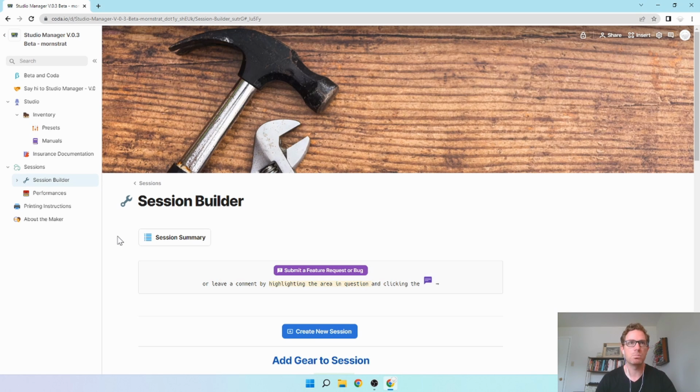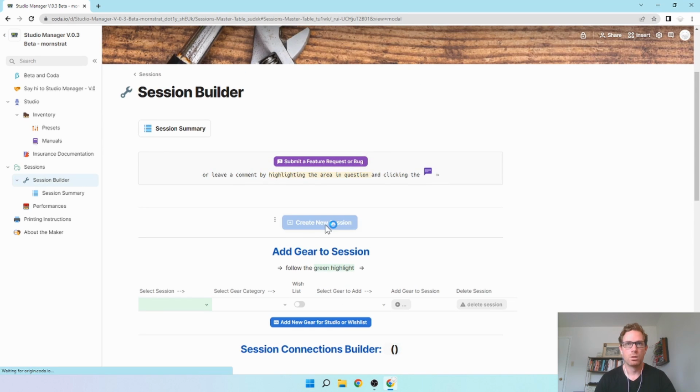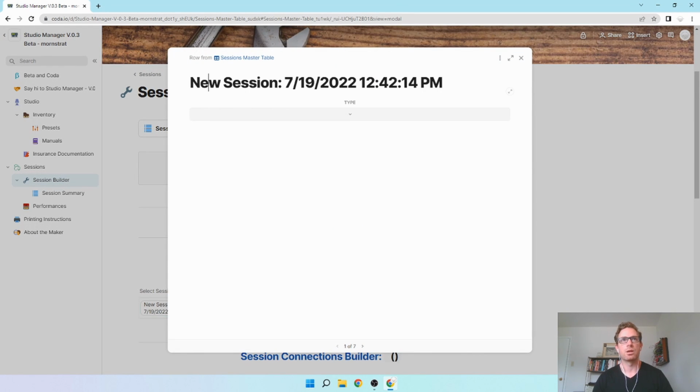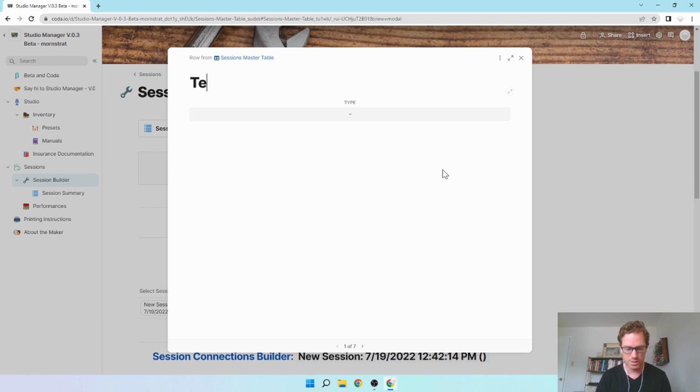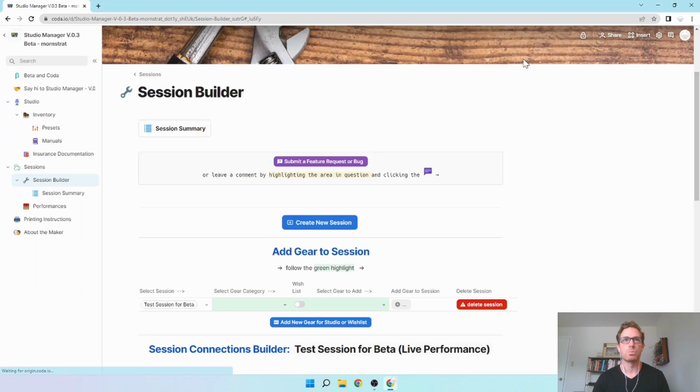So the meat of the tool is this session builder page, and if you come here and try to create a new session, then it'll populate with a placeholder name, but I'll just say test session for my beta people, and I'm going to call this a live performance.